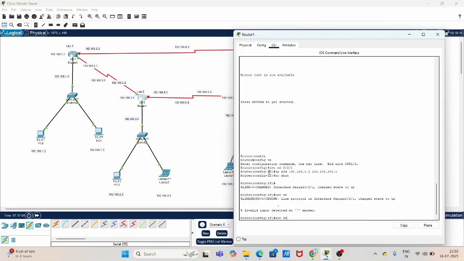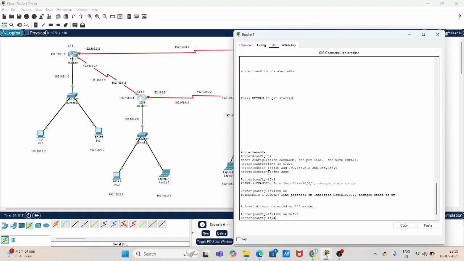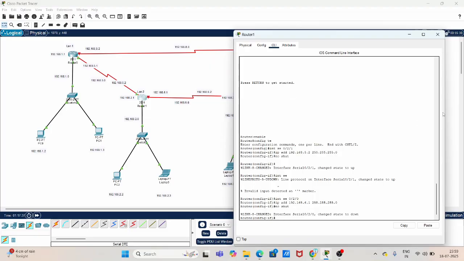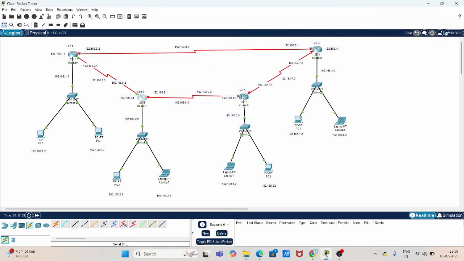Now int se 0/2/0, give enter, and IP add, we're going to add 6.1: 192.168.6.1, and subnet mask 255.255.255.0, and give enter, and no shut. Super. Going to next, LAN 3.